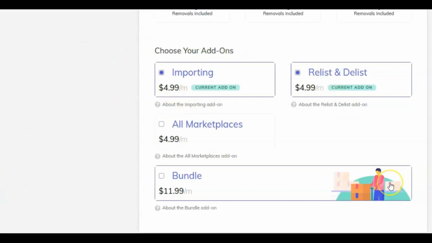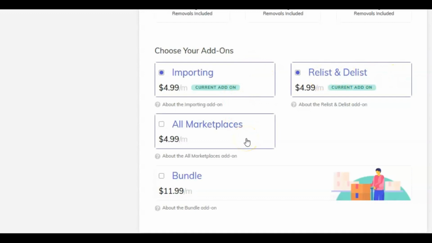The piece here that I want you to look at. This is your add-on. So I want to explain a little bit about how these work because these are like your superpowers. And so with this, there are some different superpowers that are available.